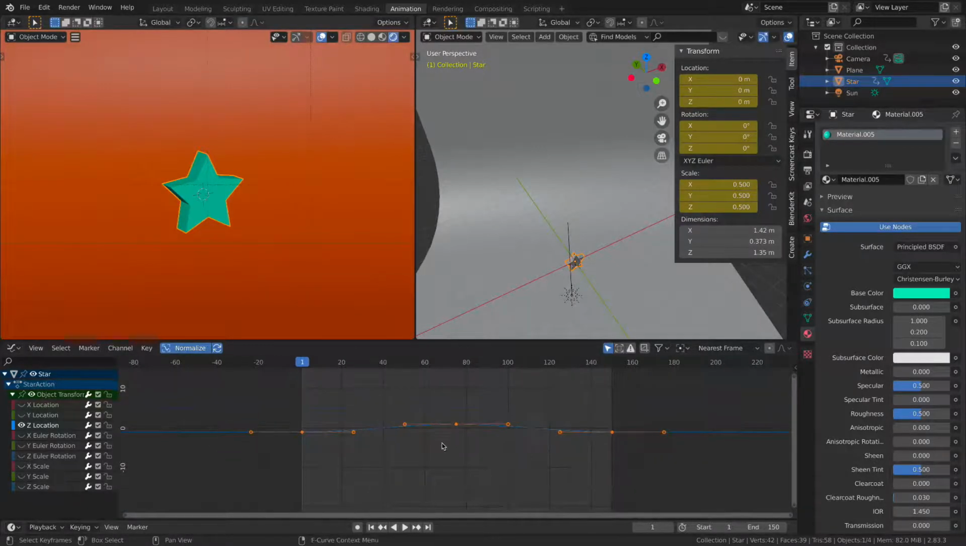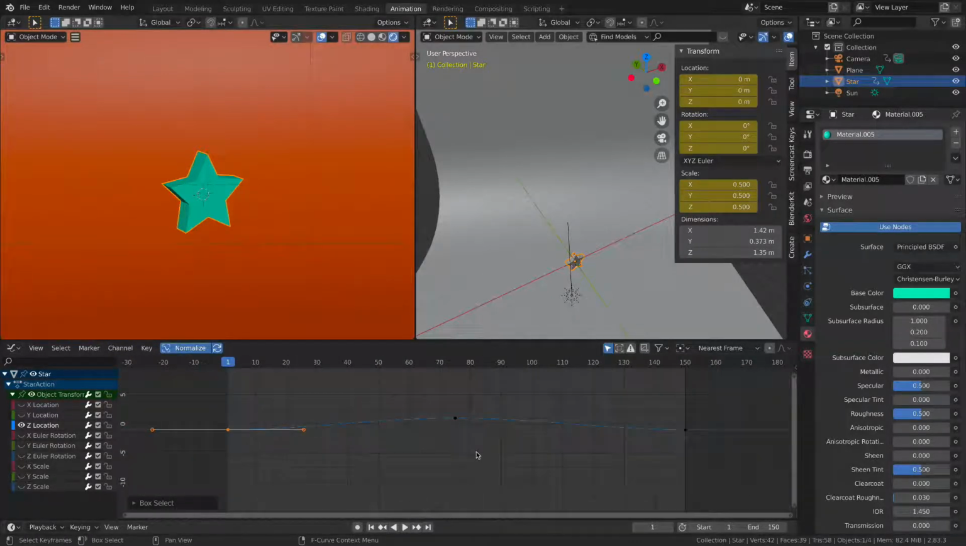So now, as you can see, we have 3 keyframes, 3 dots. I'm going to zoom in so we can see it clearly. So first dot, second dot, and the third dot. Those dots are basically keyframes, and you can see the Z location is turned on. So this is the only active curve that we can manipulate. And for example, we can grab this one, press G and pull this up.